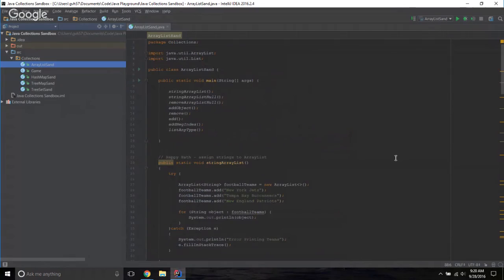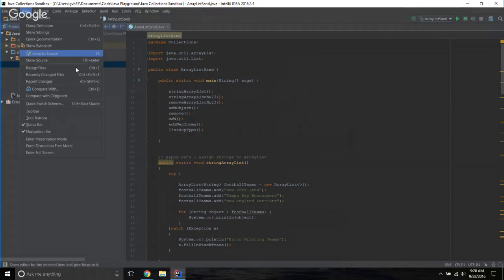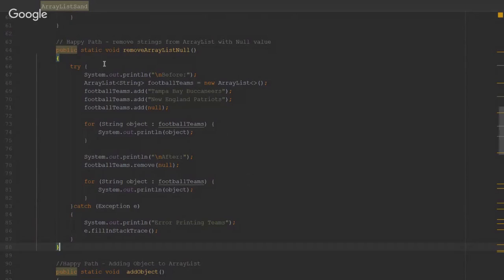Can you see that okay? Could you make it a little bit bigger? Yes, let's see. Is that a zoom on this thing? There we go. Is that better?